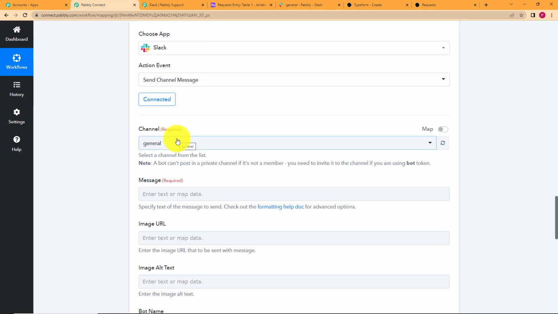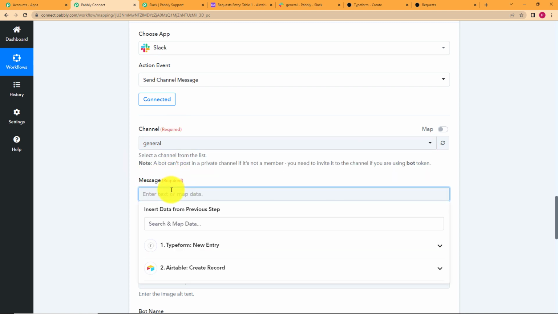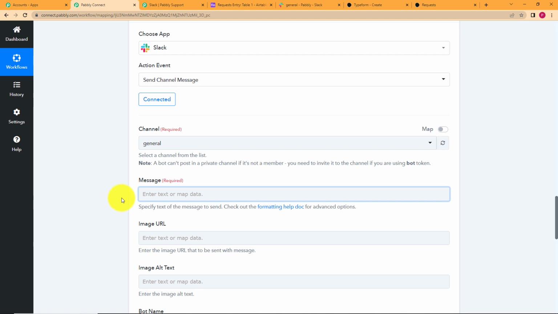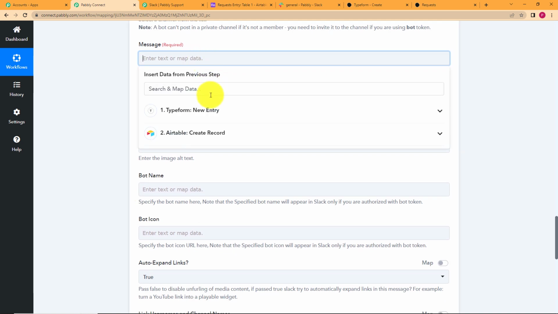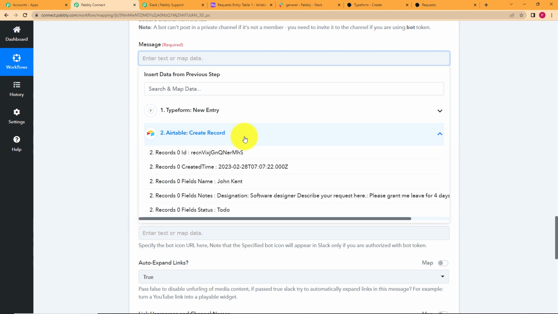We'll come back to Pabbly Connect and select that yes, we want the general channel and the message that you want to map. Now you are not going to map the message from Typeform. Why? Because it has already been transferred to your Airtable. So now our basic automation process is that whenever an entry comes in Airtable, it will automatically be forwarded to Slack as a notification. So you are going to map this information from Airtable itself.